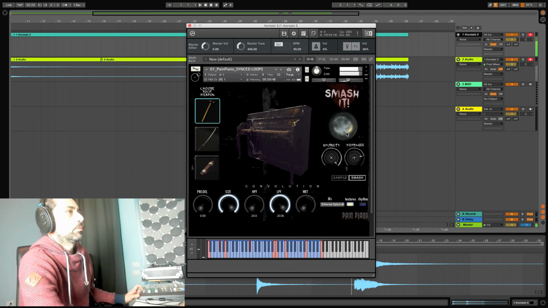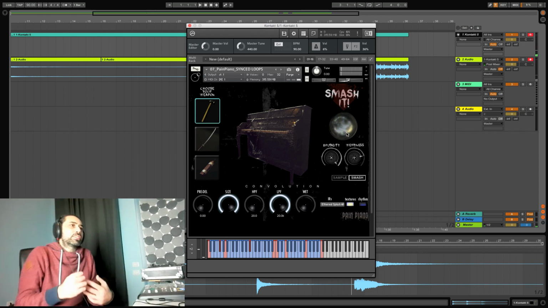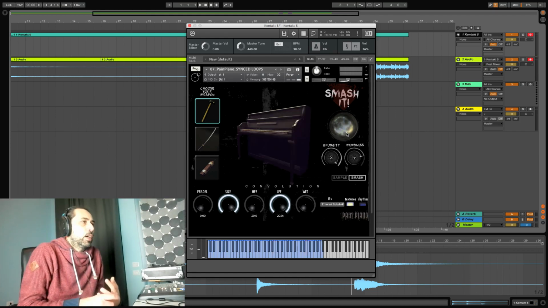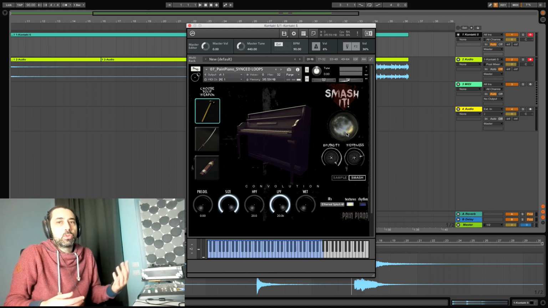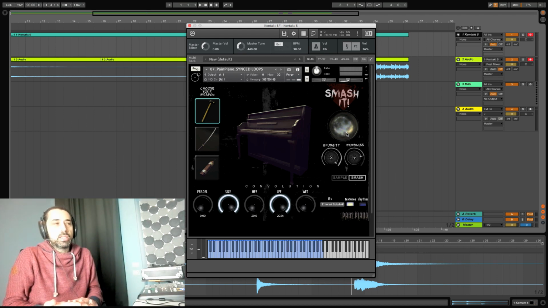Another interesting thing is that some of these loops have different time signatures. Some of them are in 4, others are in 3. So by overlapping them, you can create some interesting polyrhythms, a lot of interesting rhythmical solutions.